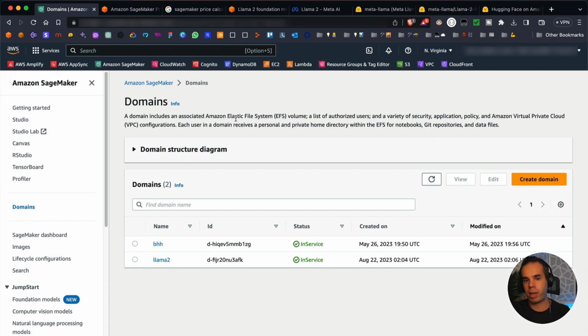So what domains basically are, and it explains it in here, is an associated Amazon Elastic File System, EFS volume. It has a list of authorized users, a variety of security rules and policies, and a virtual private cloud configuration. Each user in a domain receives a personal and private home directory within the EFS for notebooks, Git repositories, and data files. So this is sort of your home base for deploying a model, or working with different notebooks and those types of things.